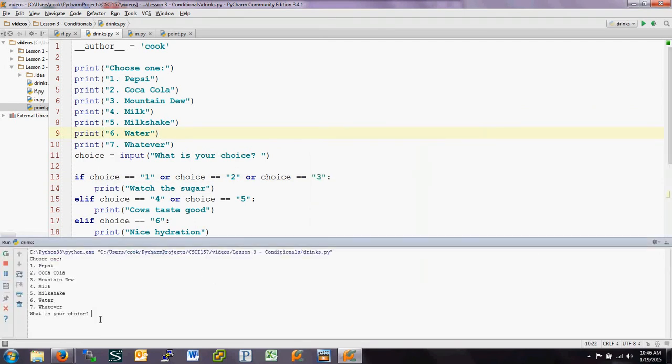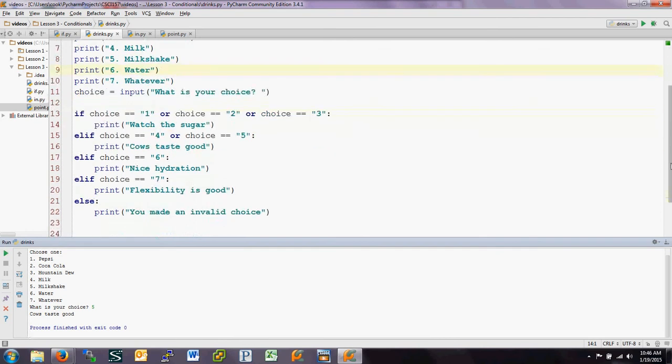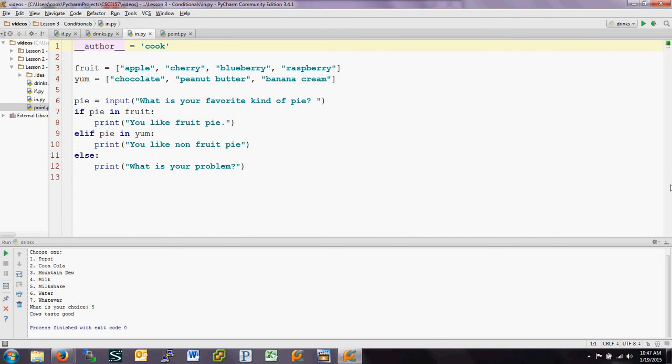So I get to choose 1. If I choose 2, then it's going to tell me to watch the sugar. And if I choose 5, it says cows taste good, and so on. So just the idea that you can put conditional statements together using ands or ors. There's also a not command. There would actually be another way to do this OR condition, and I'm going to go look at this using what's called in.